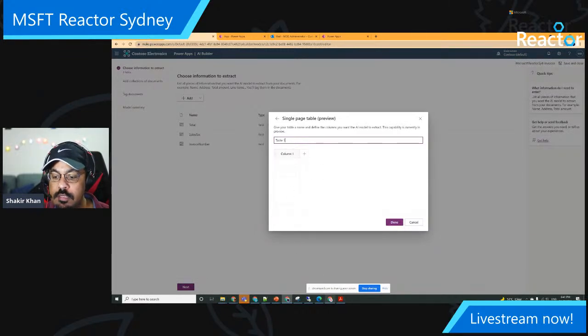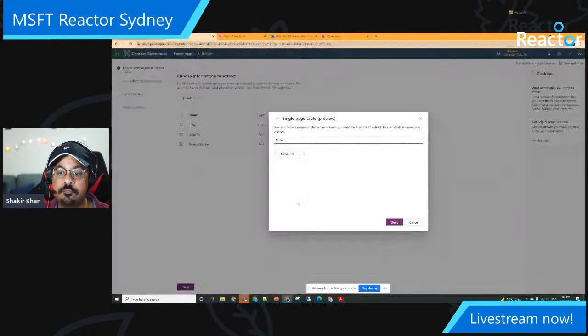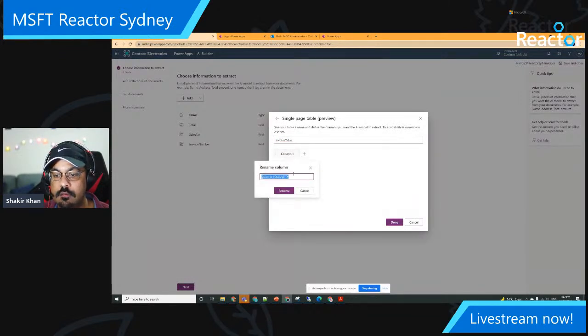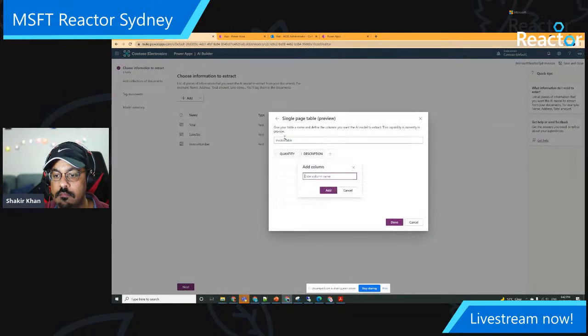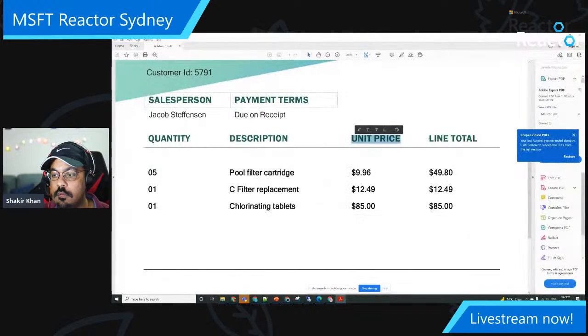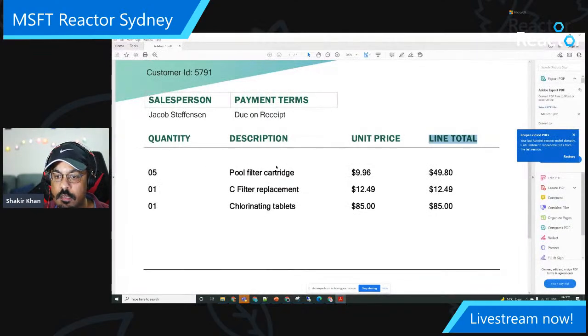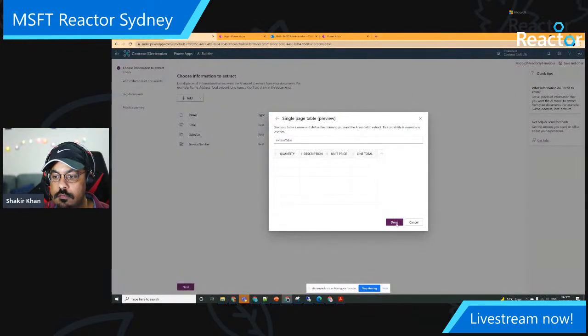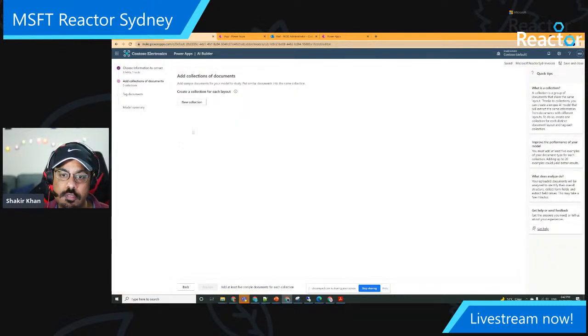So the single table, like a table would be this one, the tables which I have inside my form. So I would say invoice table, and I rename this one quantity, and say description, and then unit price, and line total, and yes, and this one says done. And so that's it. So consider that we need to get those documents, those values.